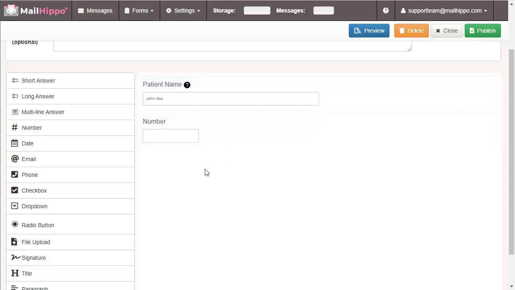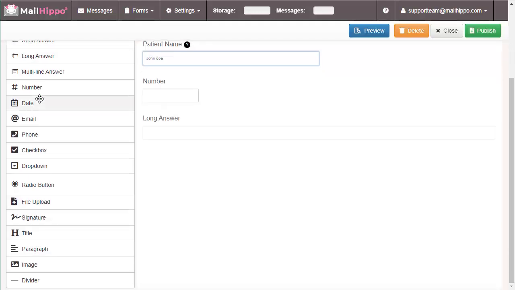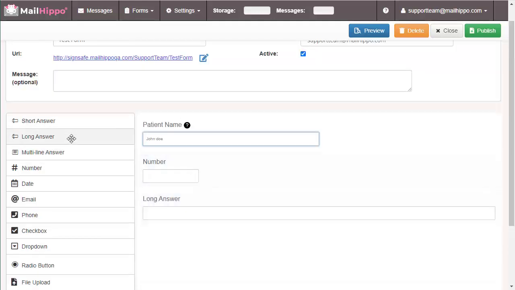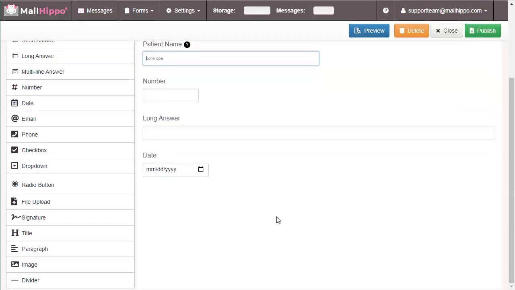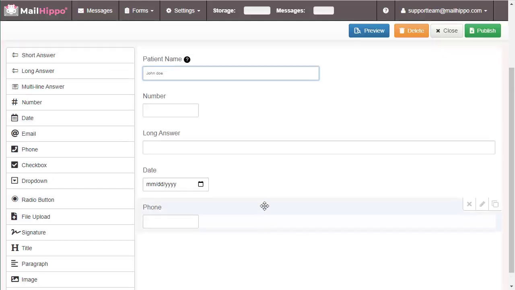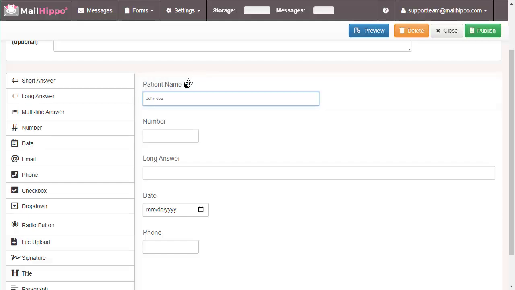All right, so let's add a couple more fields here. We're going to add a long answer. So the difference between a short and a long answer is just the field length. So we'll add a date and a phone number. So let's say now that we obviously want to arrange this form a little bit better, because we probably don't want everything in a single column. We can make multiple columns.